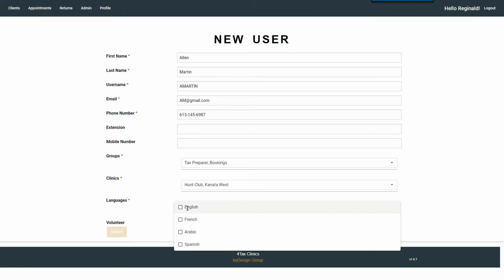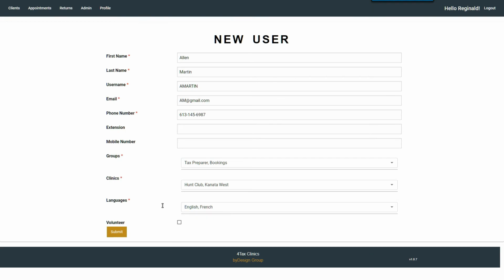And you can also set which languages they are competent in. And that will be used to display for the persons doing the bookings so they can try to match up the appropriate tax returner with the client who's having their tax return prepared and use the appropriate language.